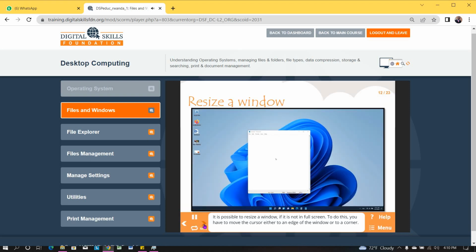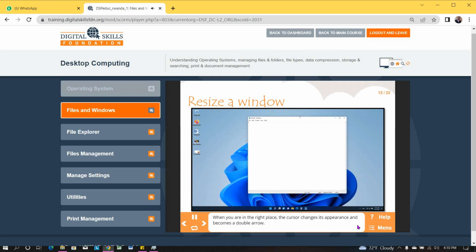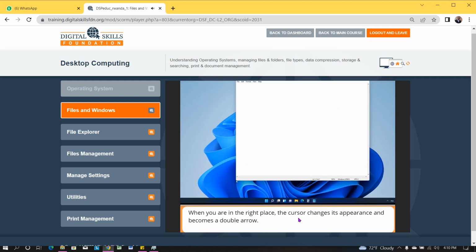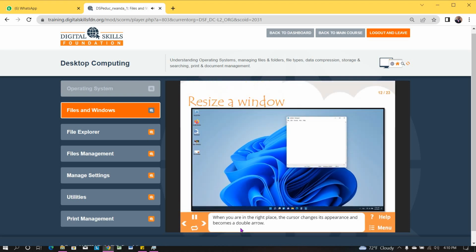It is possible to resize a window if it is not in full screen. To do this, you have to move the cursor either to an edge of the window or to a corner. When you are in the right place, the cursor changes its appearance and becomes a double arrow. Then you just have to click and hold the click while moving the mouse in the desired direction. Release the mouse to apply.